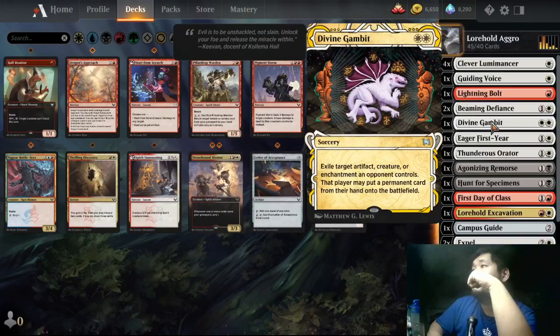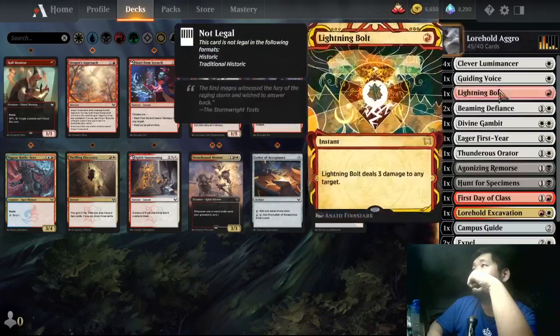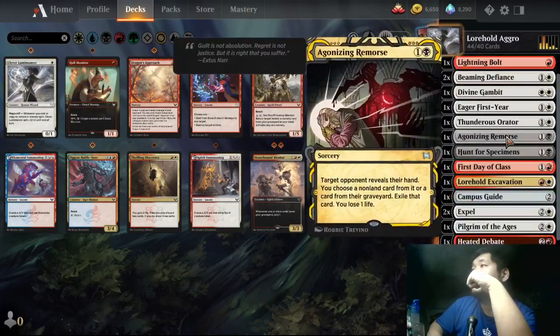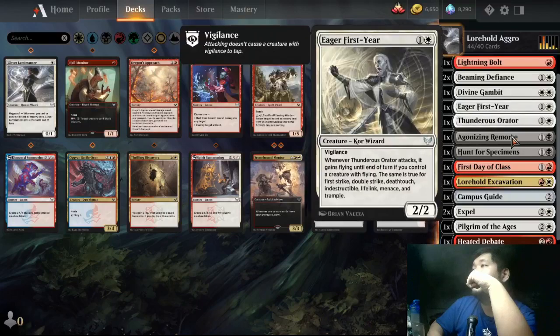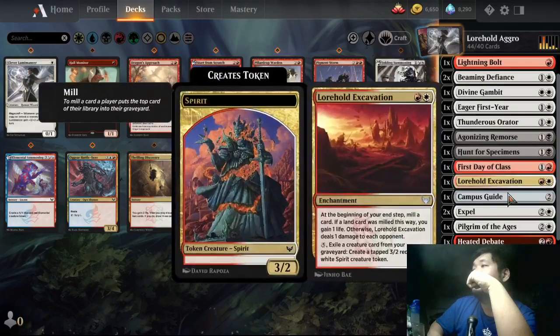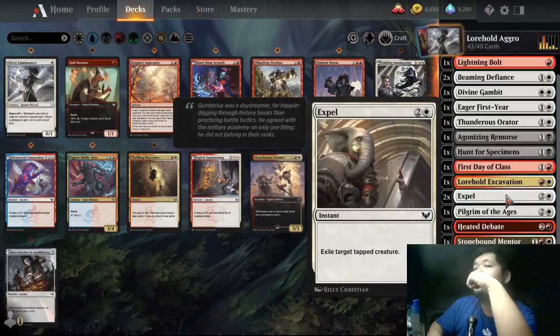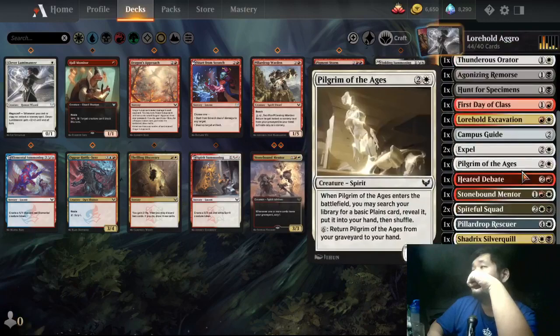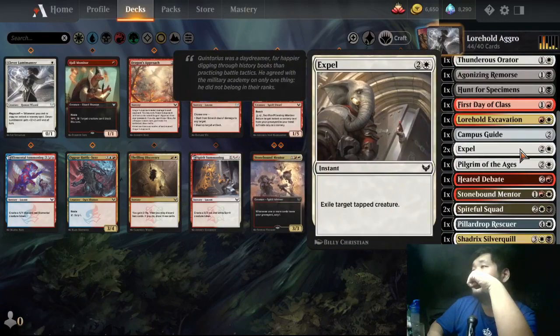So, Divine Gambit... It's still fine. 50 mini finds is fine. Guiding. Okay, let's cut 1 Luminancer. I think 4 is just too many. Agonizing Remorse. Fine. First Day is fine. Campus Guide is no. It's interesting on paper. It's also... Okay, the Expel... No.